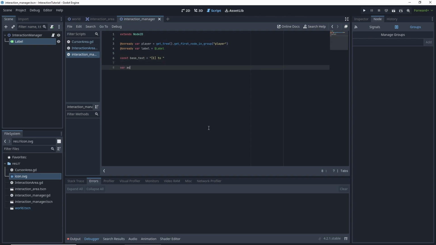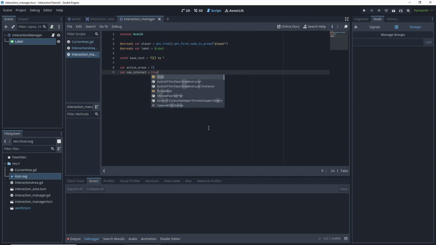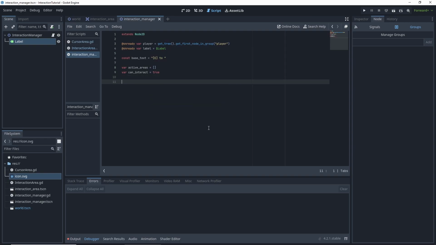All right, so var active areas is our next step. And so this will keep track of the areas that this manager wants to know about and what the player is walking into, these interactive areas. And then we want to be able to tell if we can interact, if we are currently in a state of non-interaction, or if we think that's how you spell interact. I might be spelling this totally wrong. We want to set this to true by default.